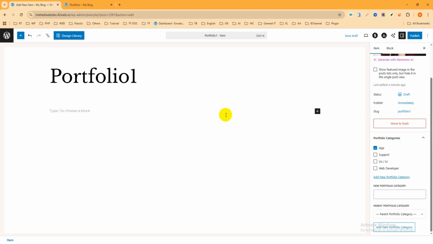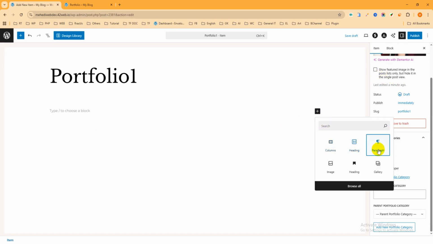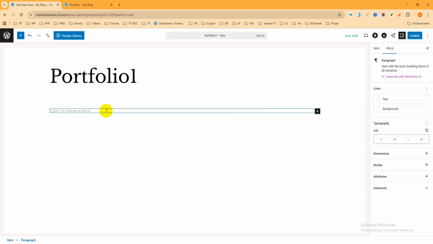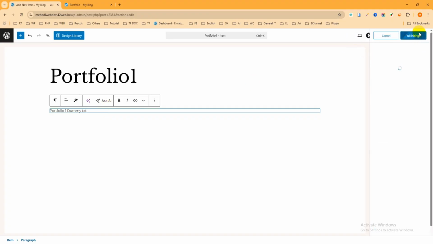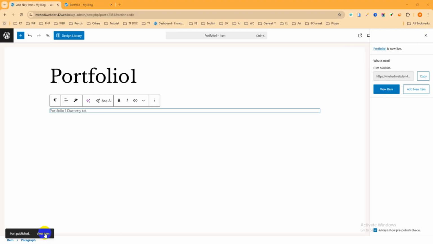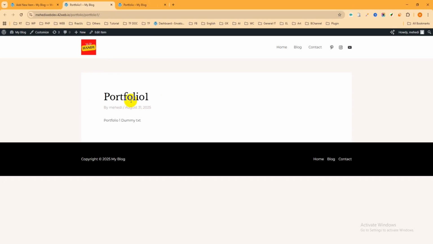This is the portfolio title and image, and you can give text from here. Okay, I want to give a dummy text. I want to give here portfolio 1 dummy text, and publish it from the right side top. Now view the item and check it. Okay, this is the portfolio. Again refresh it, and now it works fine.